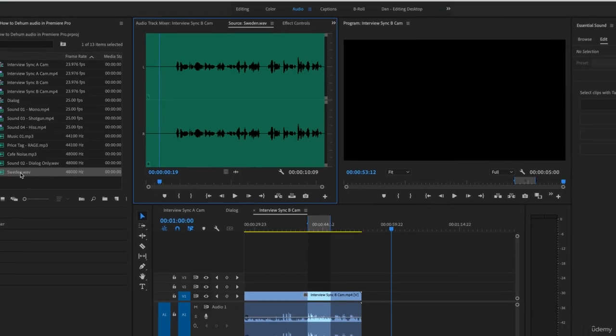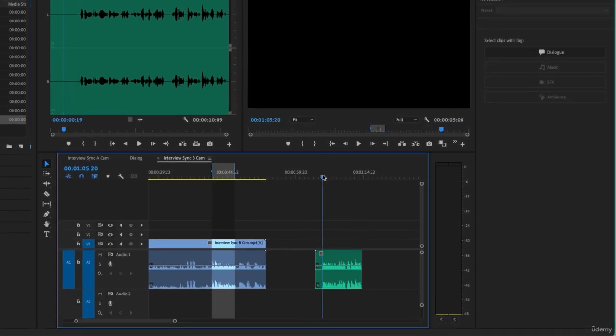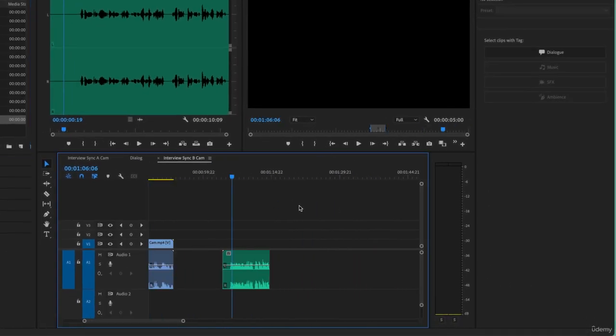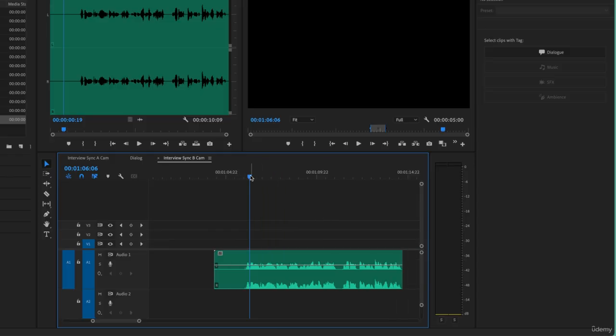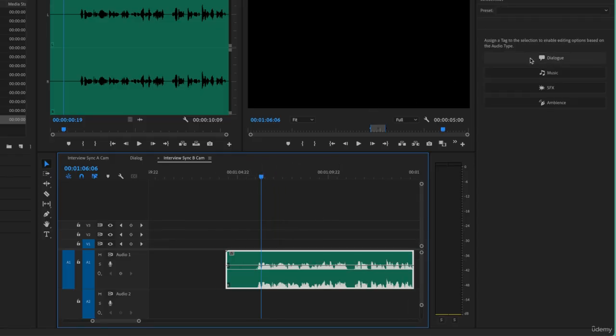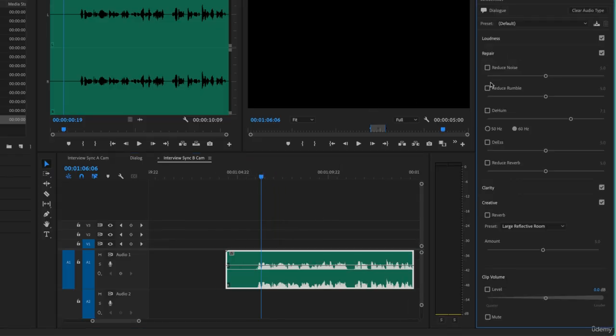So let's dump it on any old sequence, and let's have a look at it. The DeEsser out of the box never seems to work for me. You might have different luck. I've made sure it's dialog. I'm going to go to DeEsser and try and remove it. I'm going to turn it off, then max it out and turn it on and off as we go along.